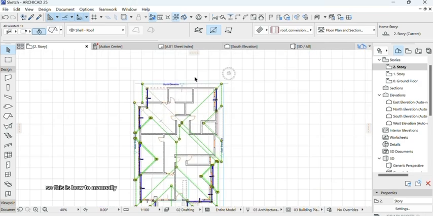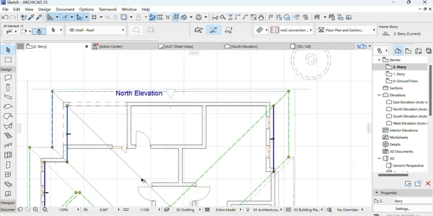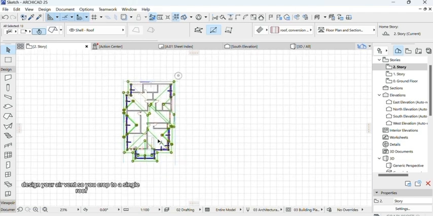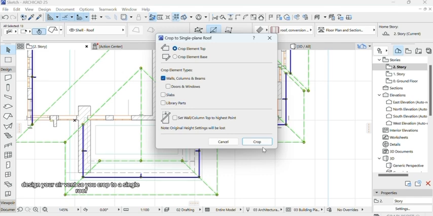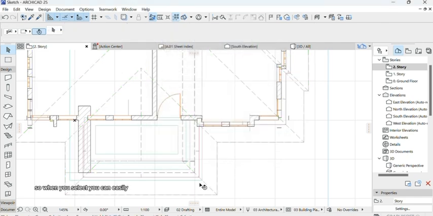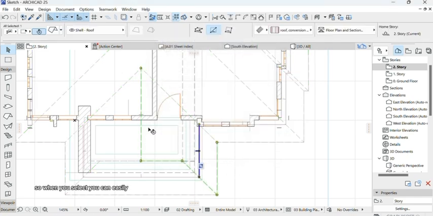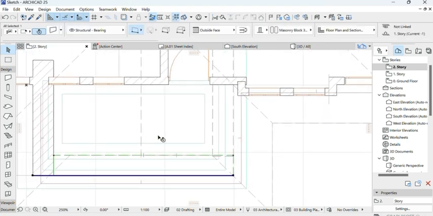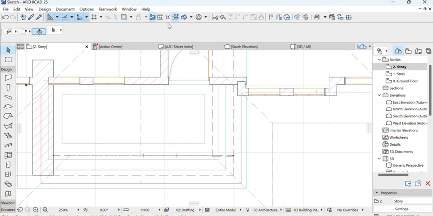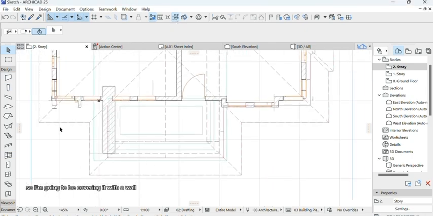So this is how to manually design your vent. So you crop to a single roof. So when you select, you can easily do that. So I'm going to be covering it with a wall.